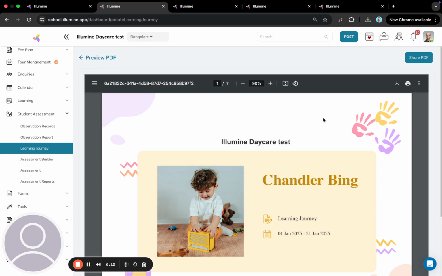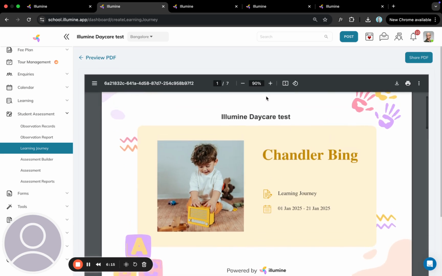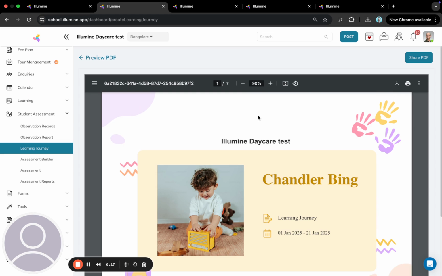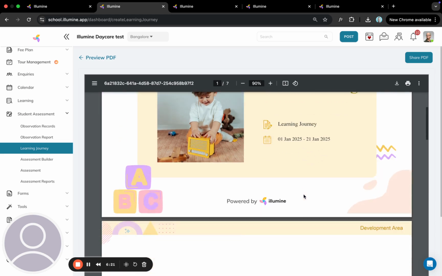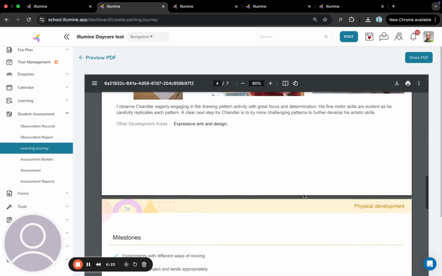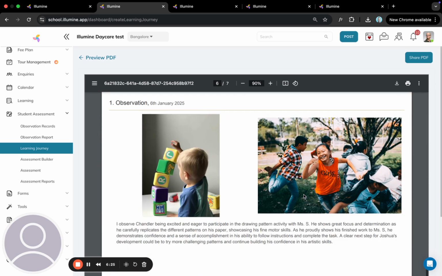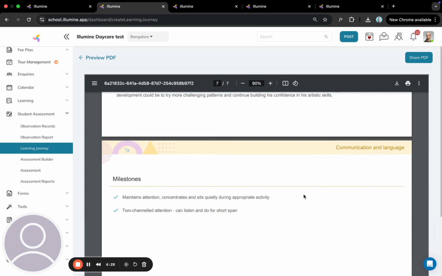again here, based on my PDF level setting, my learning journey will be created. Now I can see the school name, your school logo will come here. You see the child name, it says learning journey and the duration. And here you will see all different observations and the milestones that were done. And you can click on this share PDF.